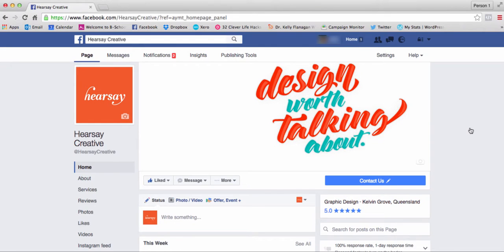Okay guys, let's have a go at setting up a Facebook custom audience and a Facebook pixel. As I mentioned before, these tools will allow you to target ads at the people who have previously visited your website. It's the coolest thing ever. Every small business should be doing it.